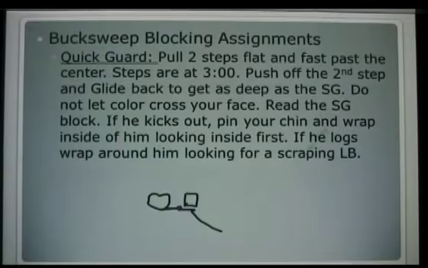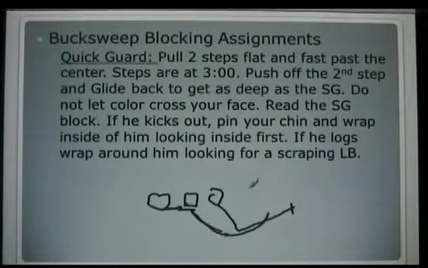So we're going to read the strong guard's block and depth. We're going to try to get as deep as that guard right there. So we're gliding and our eyes are on that front side guard, getting as deep as that guard. It's very important. Now, if this guard kicks out, we are going to pin our chin. That means our head and eyes and our chin is on this upfield shoulder, and we are looking inside for the first threat, generally the linebacker scraping over the top.